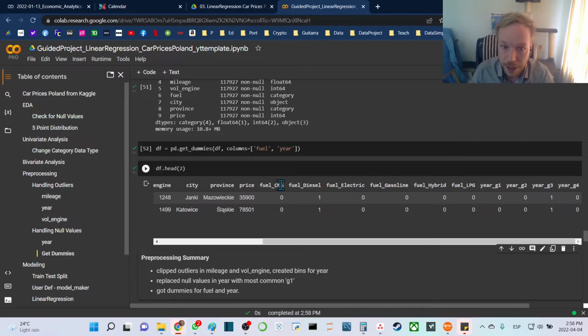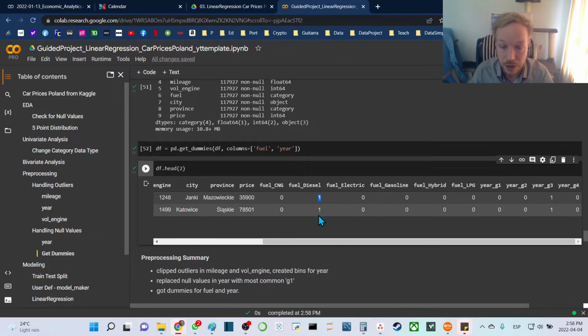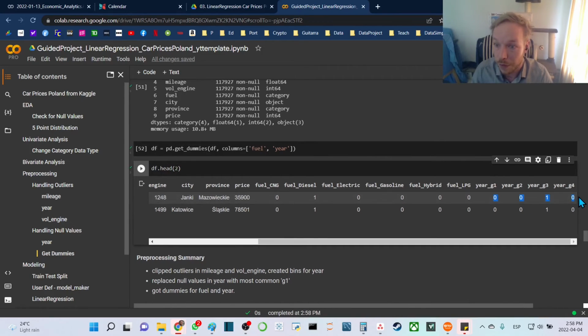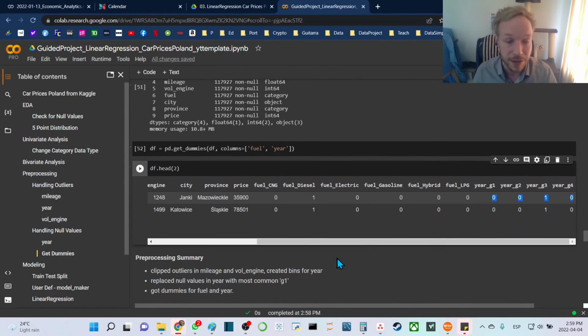You can see here we have fuel CNG, fuel diesel, and it is a 1 when it was a diesel, and 0 for the rest. All the other rows are 0 except for the one true, the diesel. This is how we convert a category column or category feature into one hot encoded features, so we now have a way to represent that. And you can see here in year, when it is G3, it is true, we have 1, and all the rest would be 0. So only one of these 4 is ever going to be 1 at a time, and this allows our model to build coefficients based off these values. When it's 1, it's true, and when it's 0, it's nothing. Awesome. So we'll head into the modeling section next.